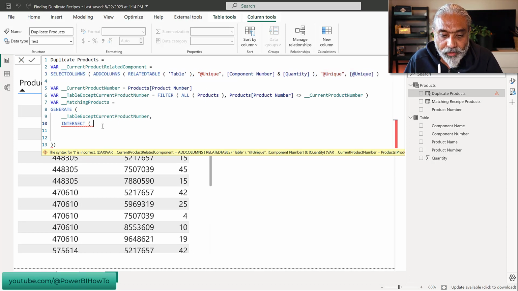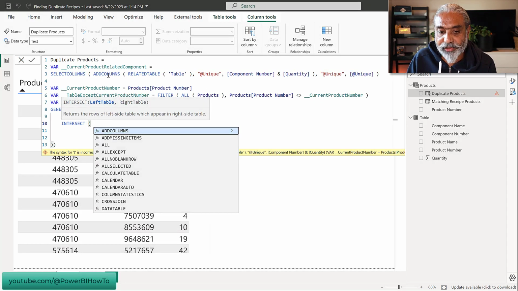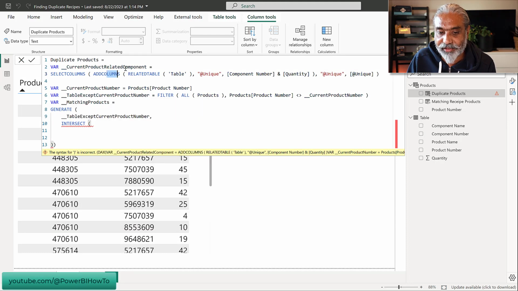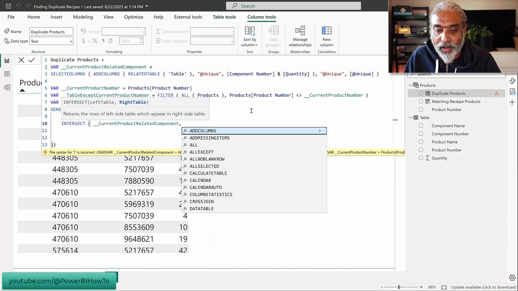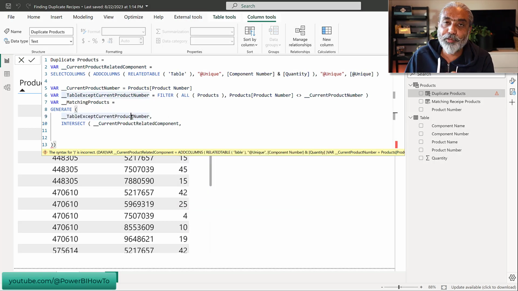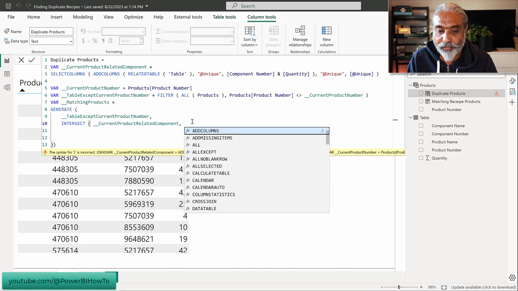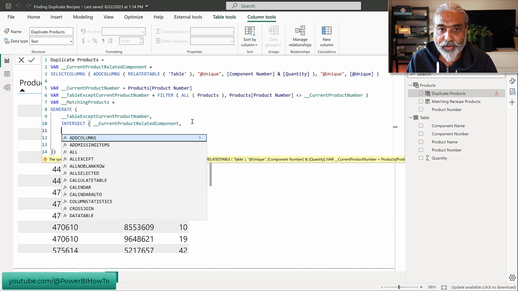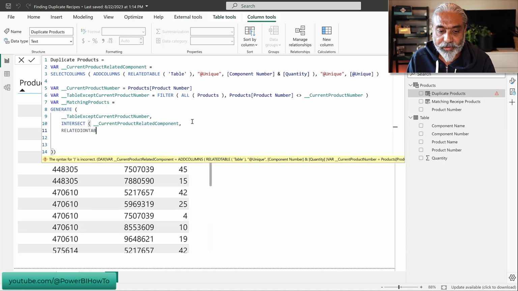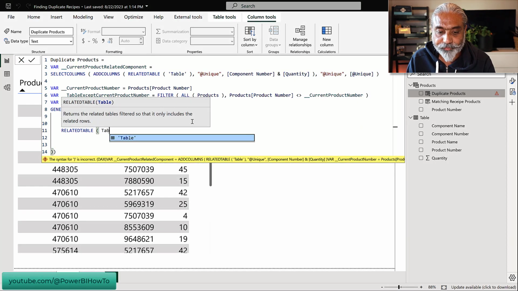So coming back here, the left hand side table is always our baseline, which is the current product related component, and then we're going to see which other ones match with it, iterating over each product in our product table. So again, we need to do the same thing here. What we first need to do is get the related table.